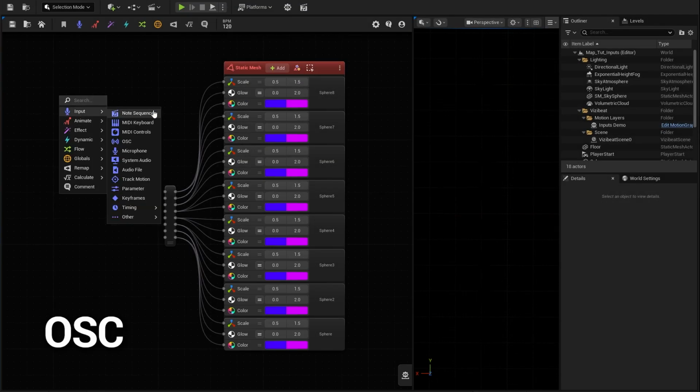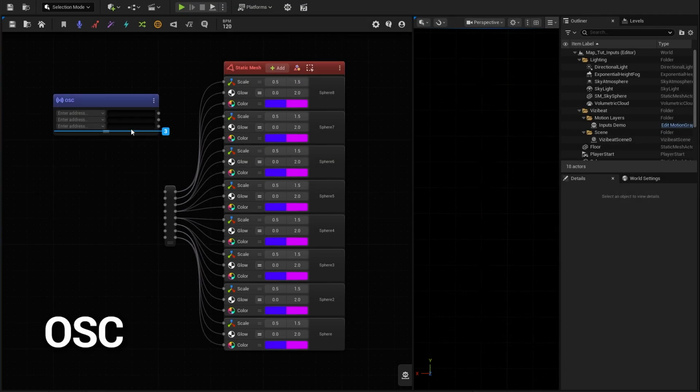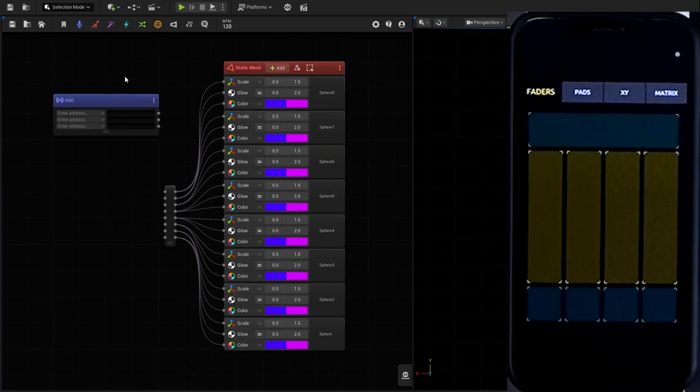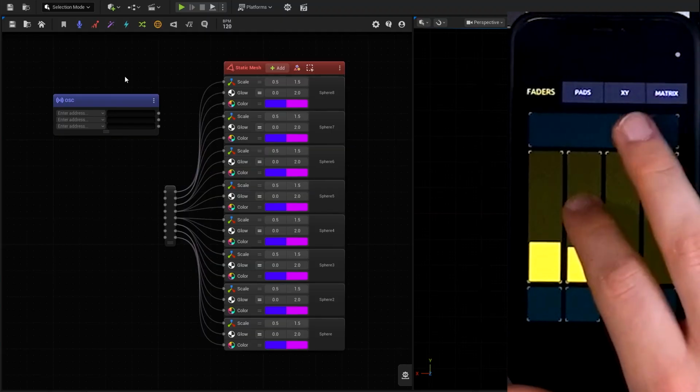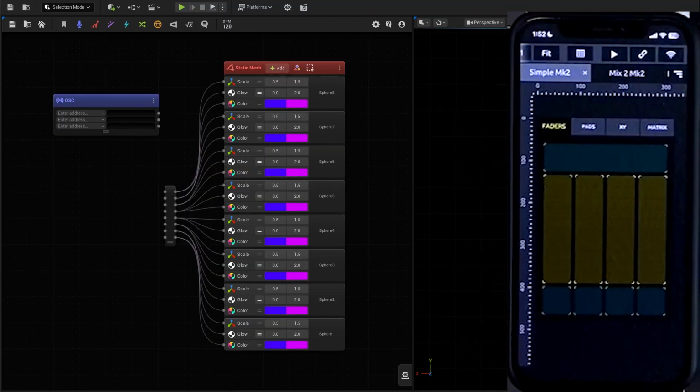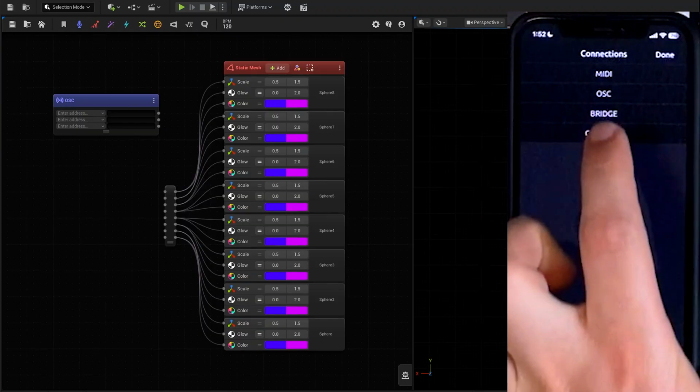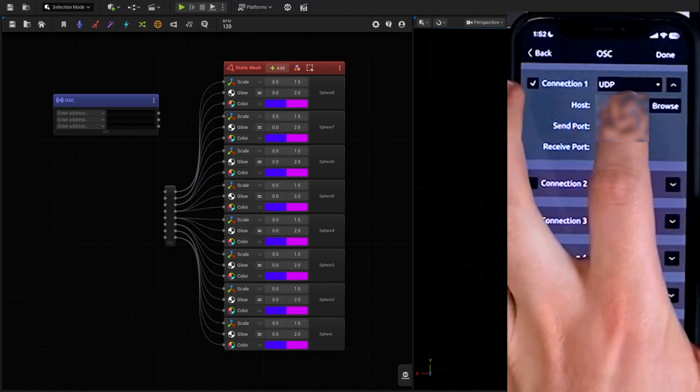Let's add an OSC input. Open Sound Control is a very flexible way of inputting data. Here I'm using the app Touch OSC. Here's a page with a few sliders. You can test your OSC connection by going to the OSC connection.